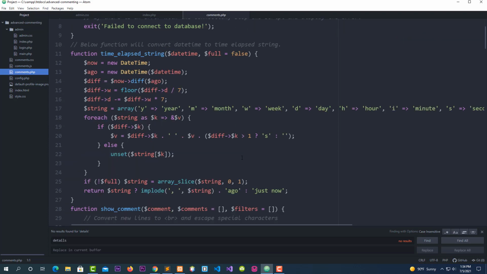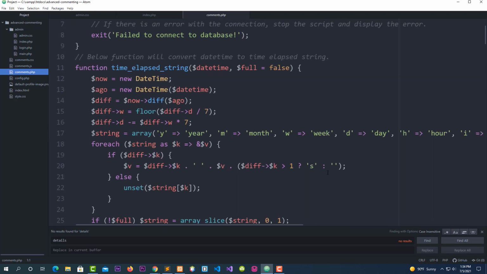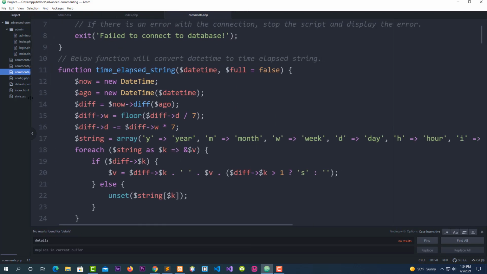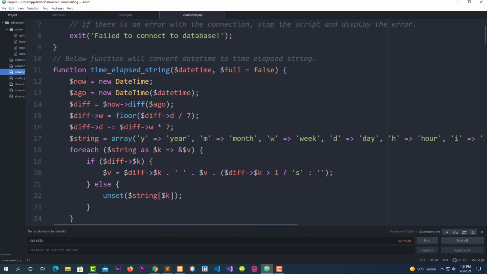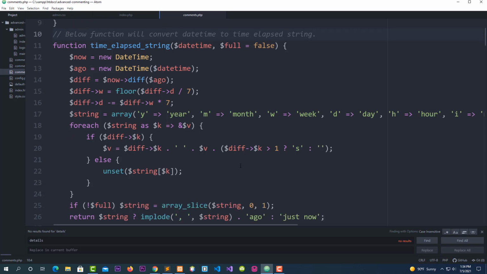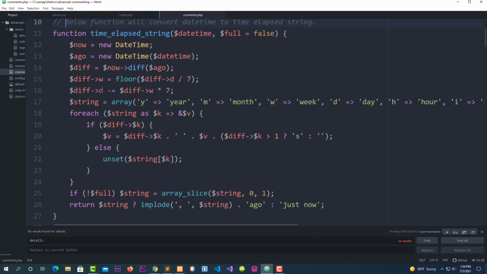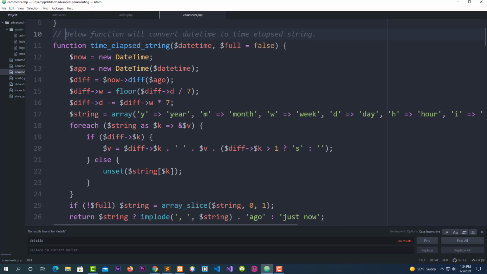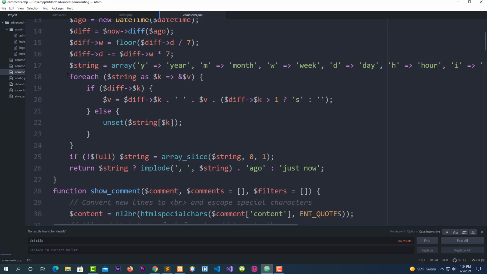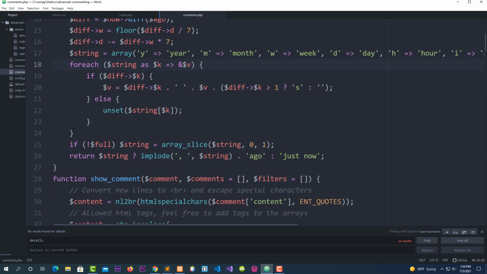And here's my comments.php. I'm going to make this bigger for you so that you can see what I'm doing. Here's comment.php, and go to line 10, below the function that converts date time to a time elapsed string. Scroll down. We have now equal new DateTime, ago, this is now ago diff and so on. Here we have a foreach loop.